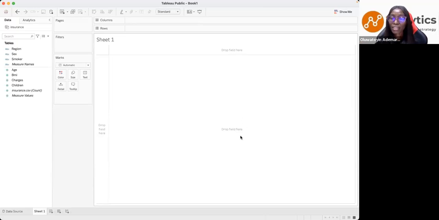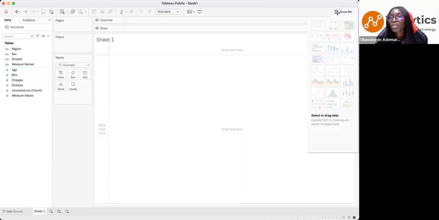Okay, so let's take a look at what a scatter chart looks like. In Tableau, to create a visualization, it's very easy. You can always make use of this Show Me tab. So when you click on the Show Me tab, you see a number of visualizations.